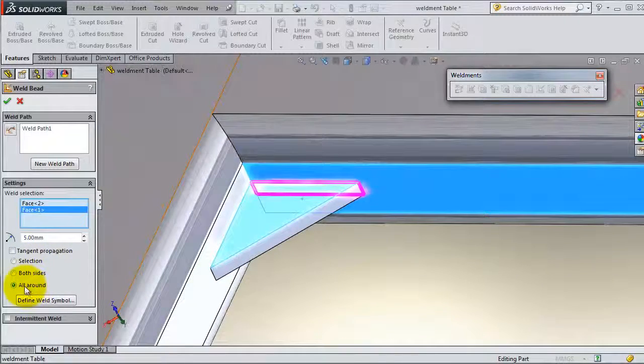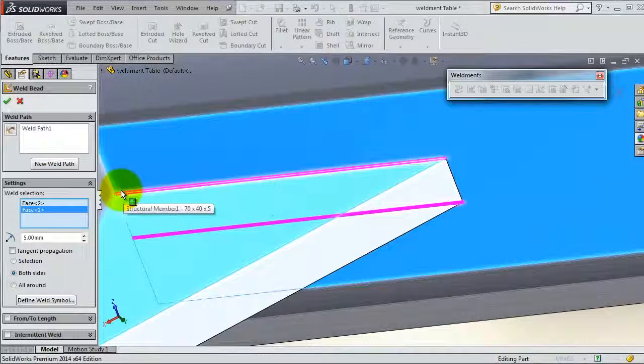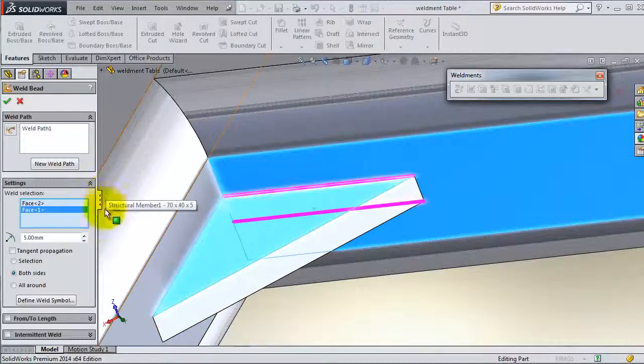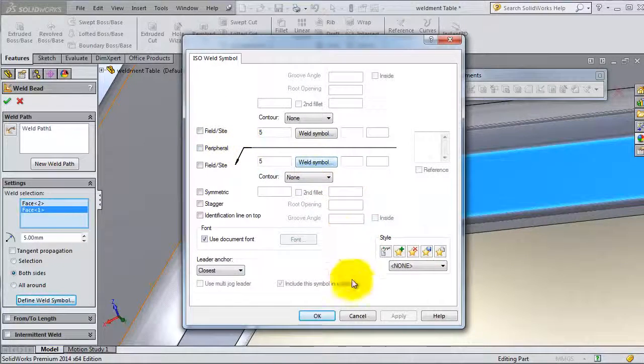You have all around, which can weld all around that edge. I'm going to make it both sides, and I guess that is too much weldment to be added. So we can try to make it spot welding. And in the define weld symbol, if you are familiar with the types here, you can select, but I'm keeping it to the default.